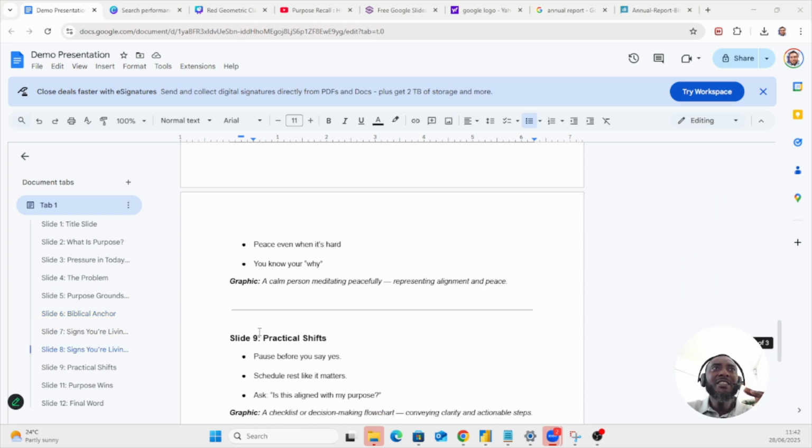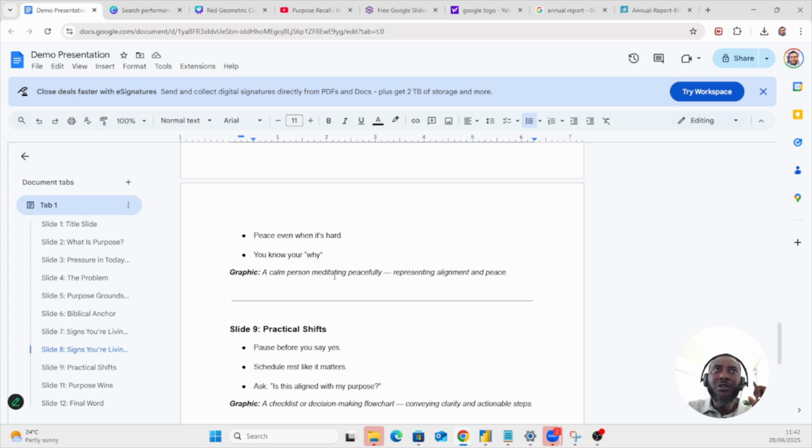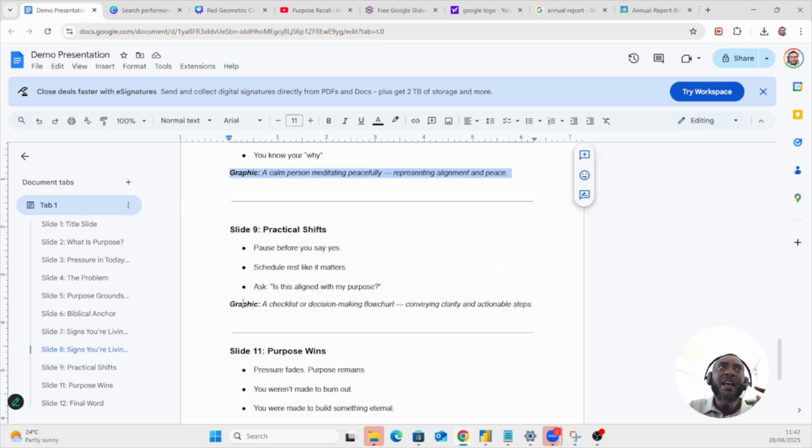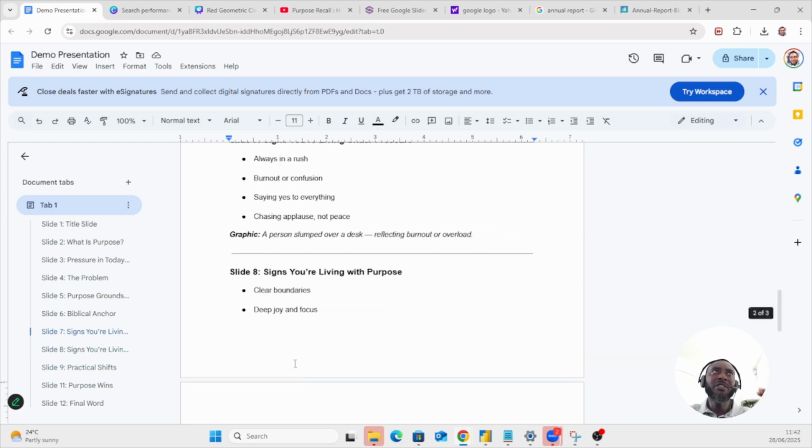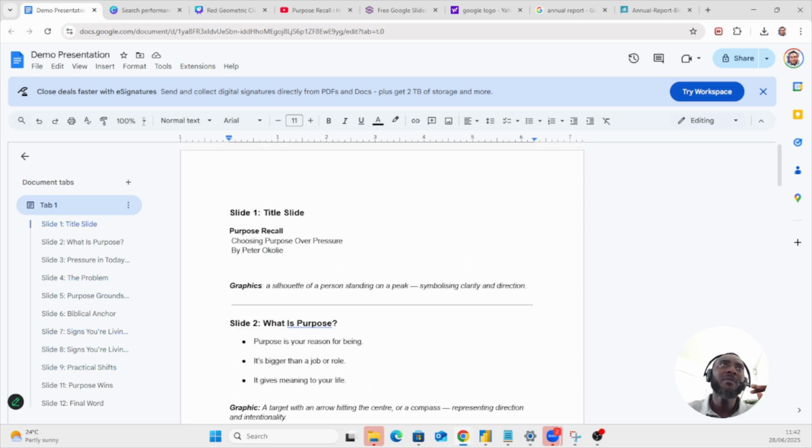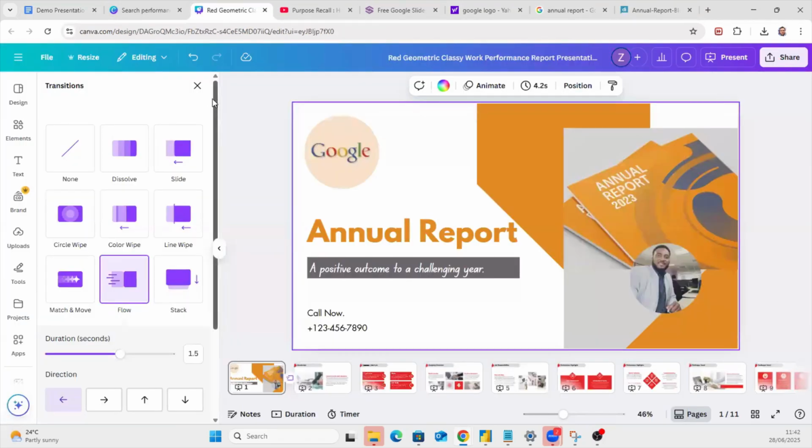So I have it written out, the bullet points. I have an idea of the graphics I want to use. And now that I have all of this, I can come back into Canva and build a design. Because of our time, I would not run through this design from start to finish.